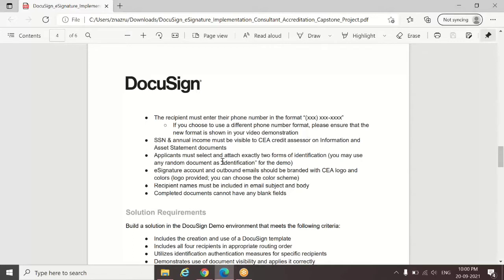SSN and annual income must be visible to the CEA credit assessor on the information and asset statement document. And applicants must select and attach exactly two forms of identification. We can use any, as this is a demo environment, so I'll be using the logos themselves as attachments.